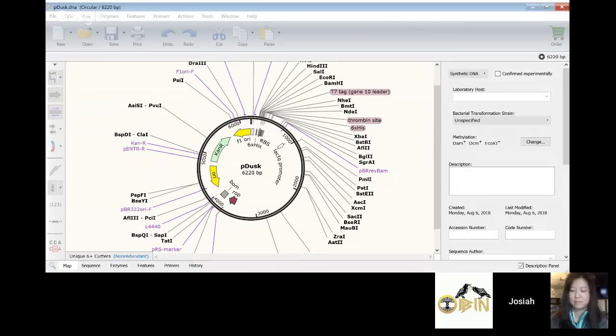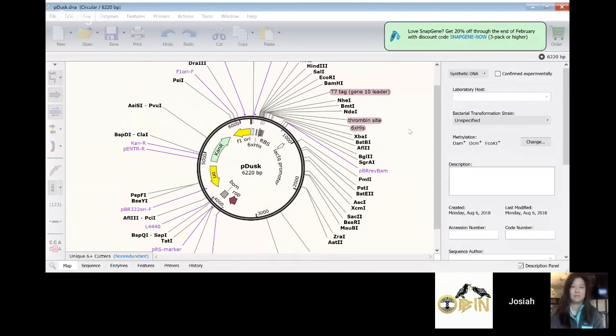pdusk. Type it in, get it, and download it. What you should see is what you see on the screen. This is called a plasmid map. Basically, it provides a bunch of information about the plasmid that helps you understand it and genetically modify it.